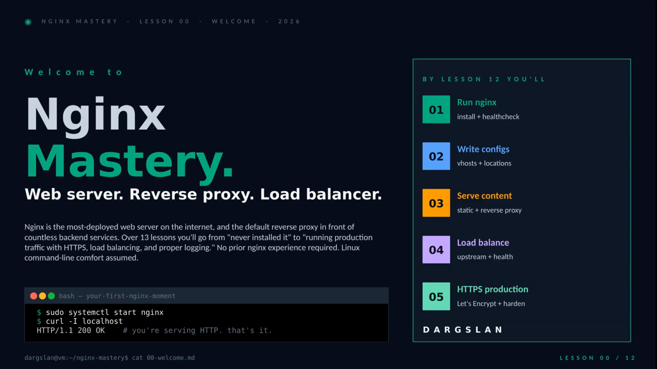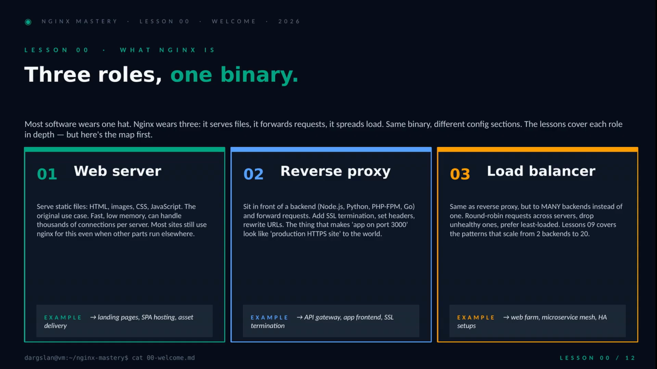Over the next 12 lessons, we'll build that up in order: install and health check, then configs, then serving content, then load balancing, and finally HTTPS with Let's Encrypt. No prior Nginx experience needed. I'll assume you're comfortable on the Linux command line, and we'll take the rest one step at a time. So before we touch a config file, let's get the map straight.